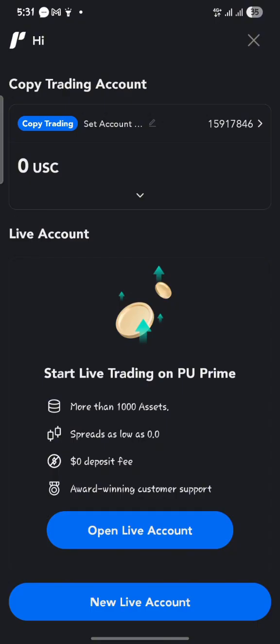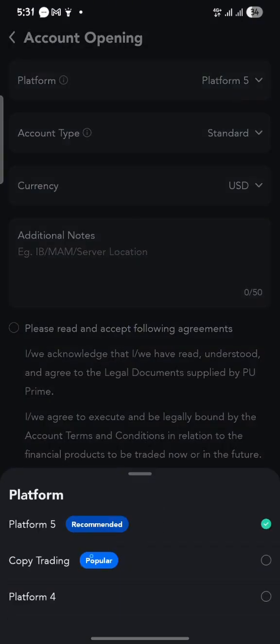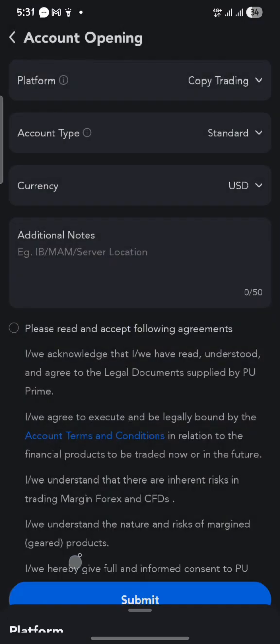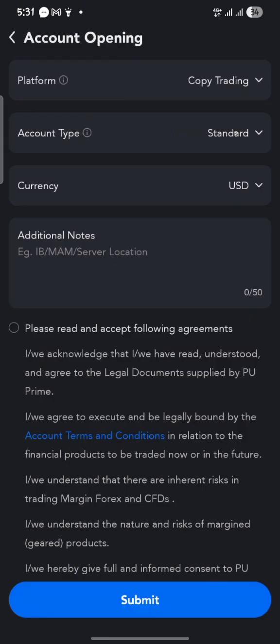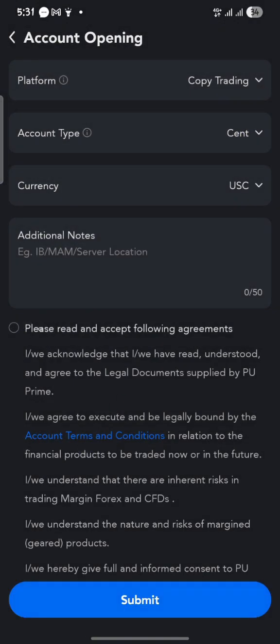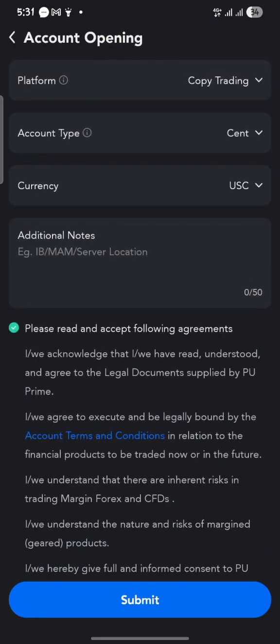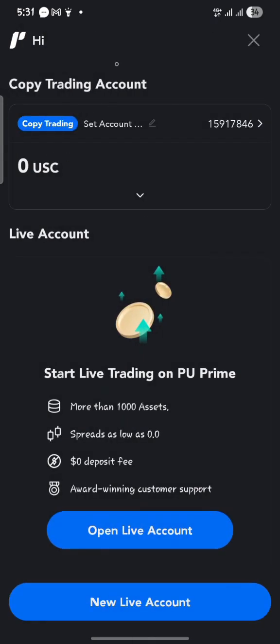But for those that, if perchance you got here and you've not created your copy trading account, you just click on the new live account. You select platform, change it to copy trading, account type, send, then you tick on this, and then you submit. Once you do that, in a minute or thereabout, you should have this copy trading account in your app. What you want to do next is to click on it.